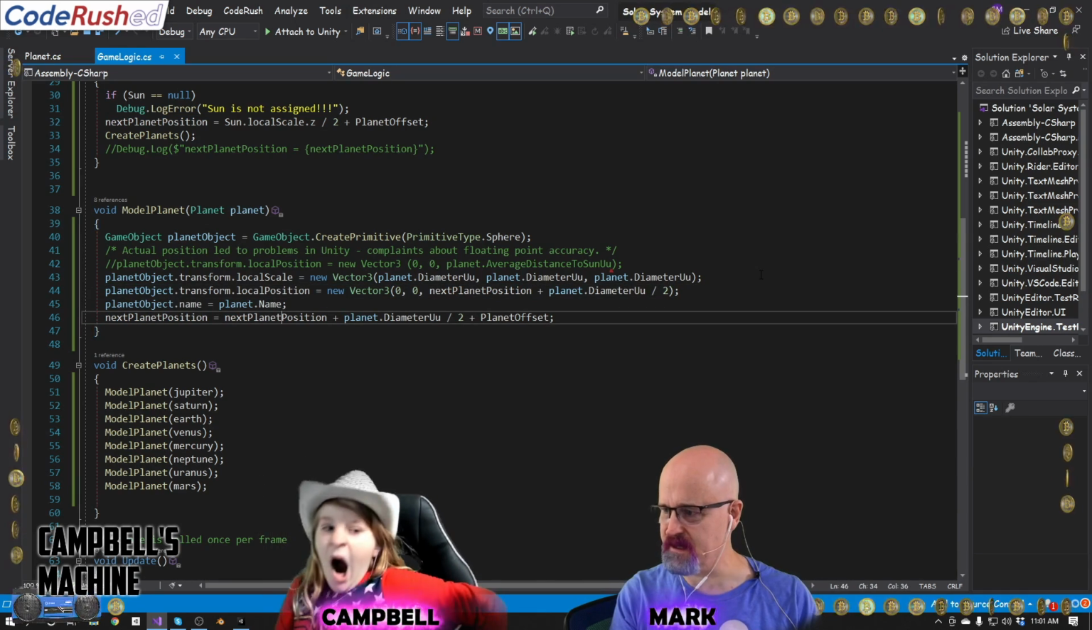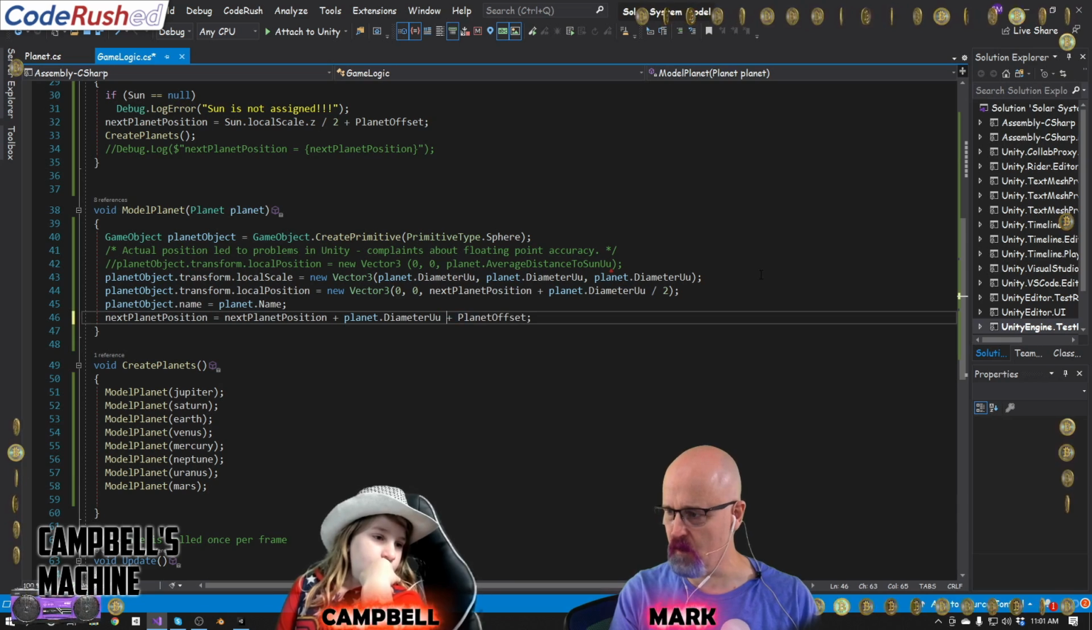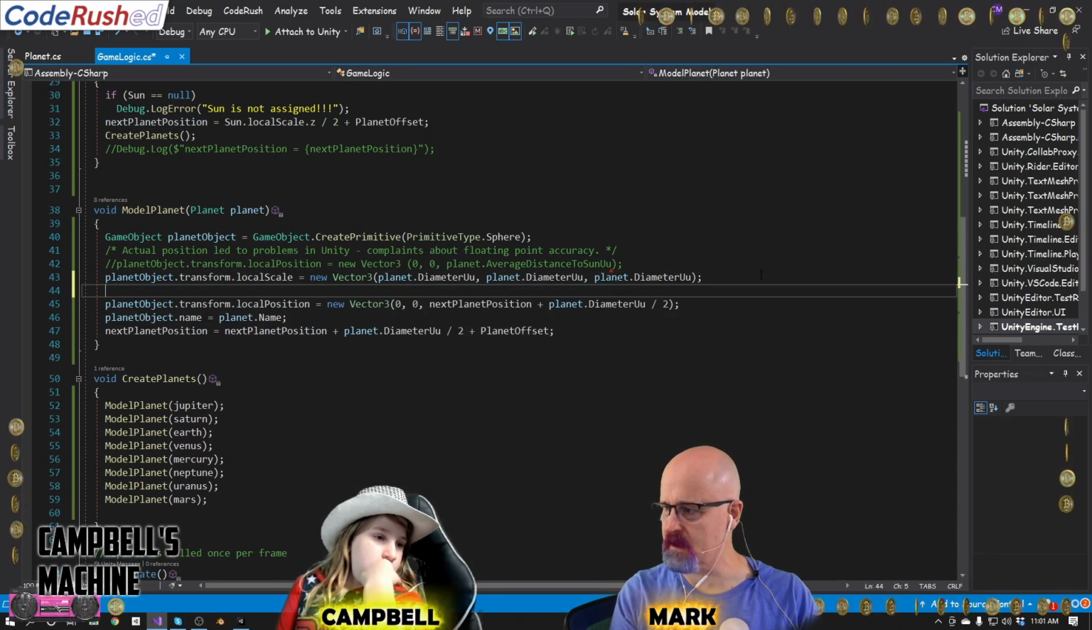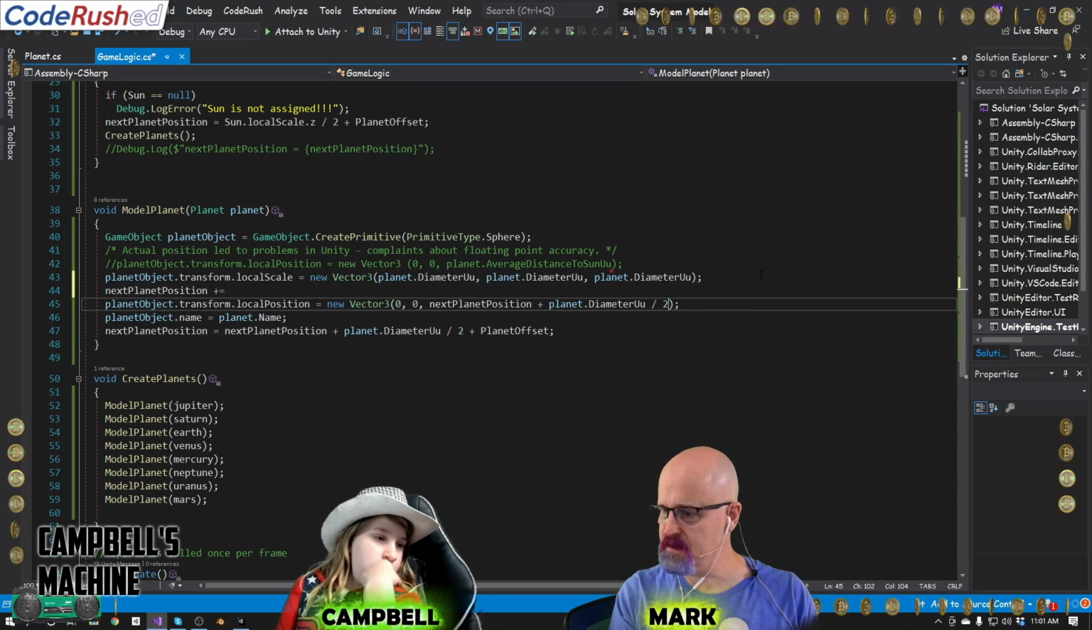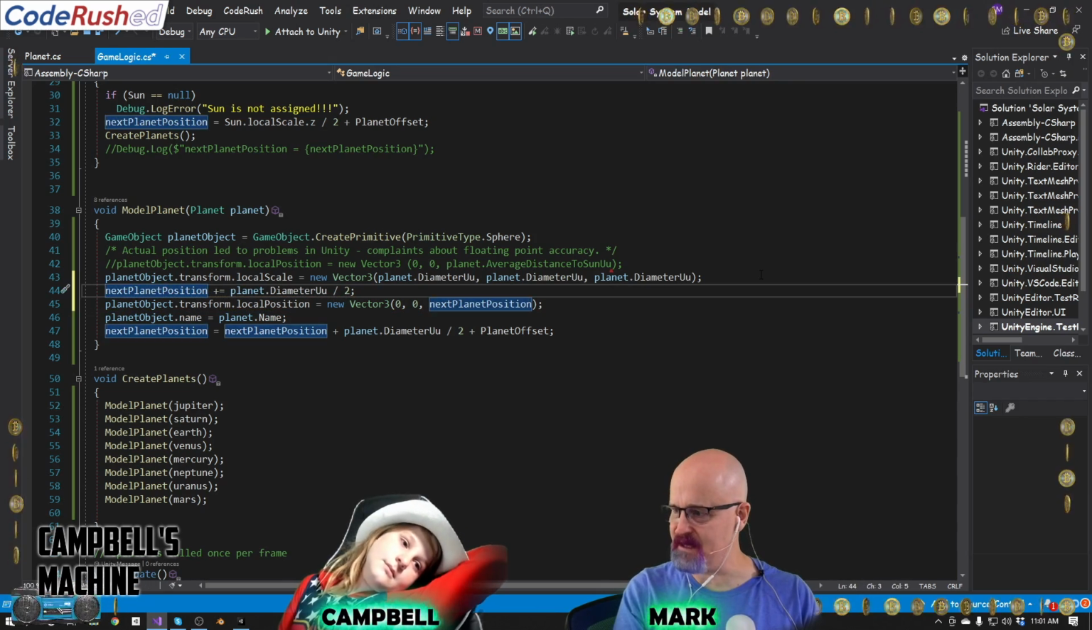So there's 2 fixes to this. One is to get rid of this, and I think it'll work, which is kind of simple. Another way of doing it, which actually works kind of cool, is this. We say, hey, Nick's planet position, we're going to add half of that diameter, right?